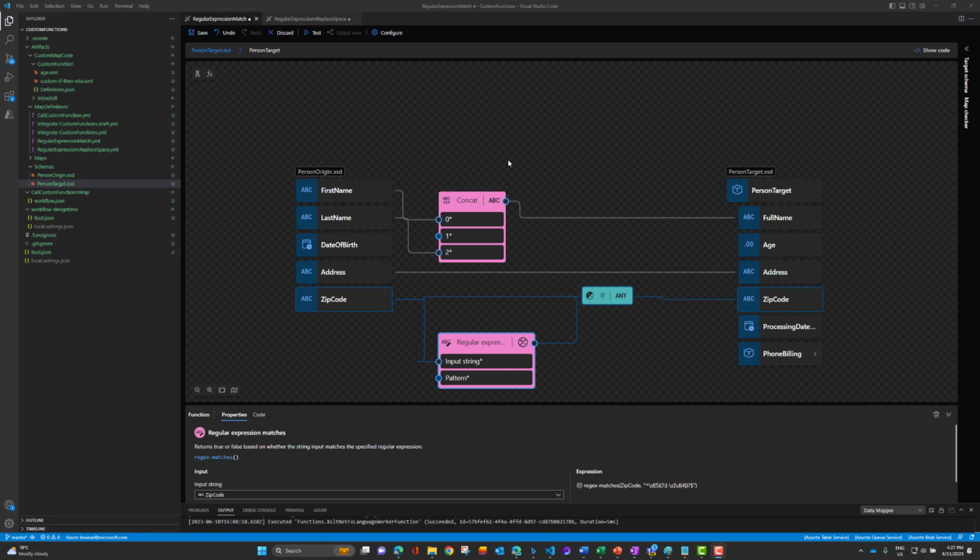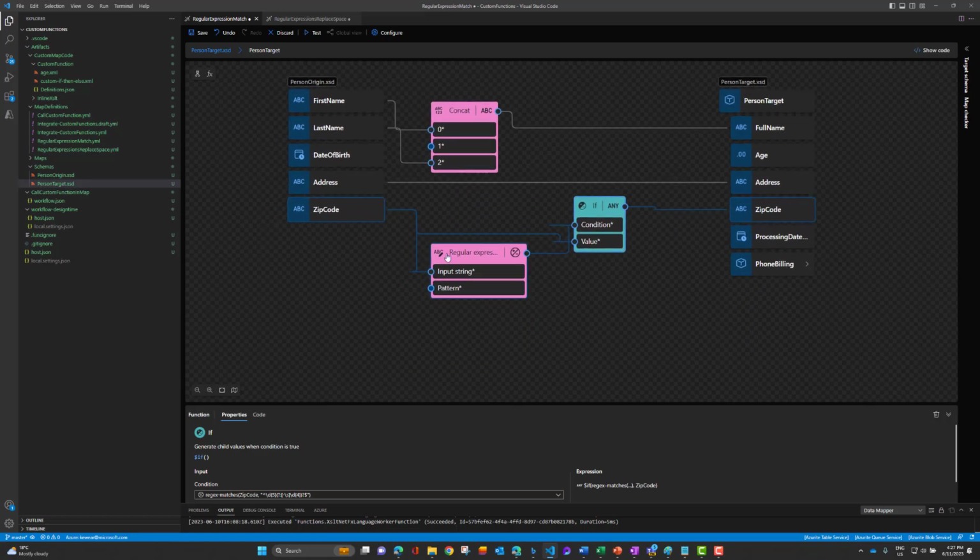Okay, so I'm in VS Code. We're going to validate our zip code here. And if the validation matches or is successful, we're going to then check the if condition. And basically, if this is true, then what we're going to do is map our value across. Now we could do an if else here. So if it matches, great, do this. Otherwise, do something else. But for now, didn't go that far.